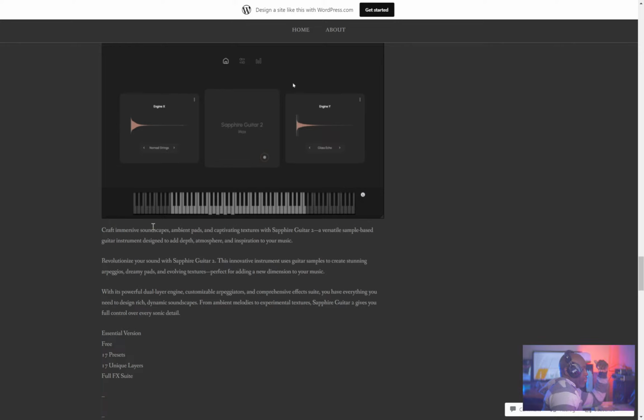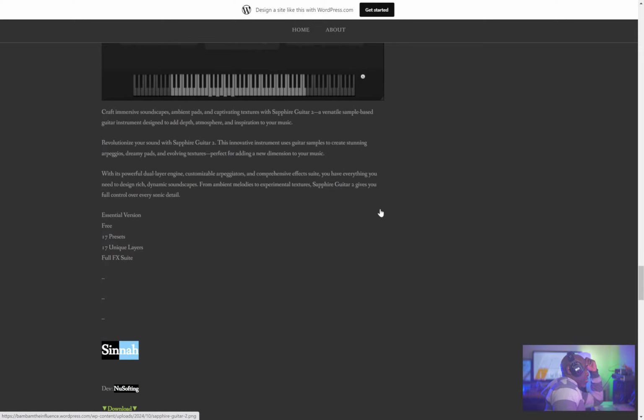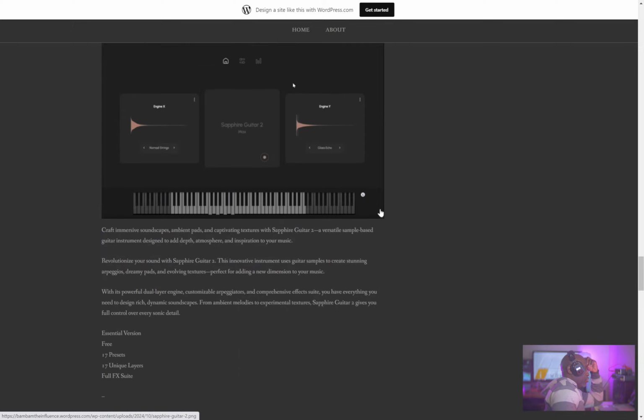And you're going to get a lot more ambient pad sound, so a lot more atmospheric and texture type sounds out of this. You might get a little bit of plucky things, but it's going to be very ambient, very atmospheric, and a lot of textures to help you create soundscapes. So that's the type of instrument it is, and it's very effective for what it does. So that is Sapphire Guitar 2.